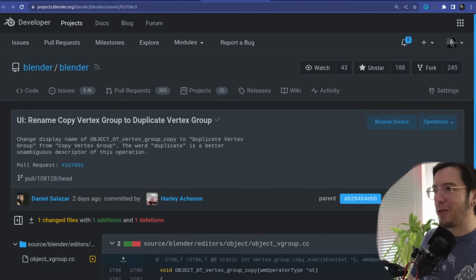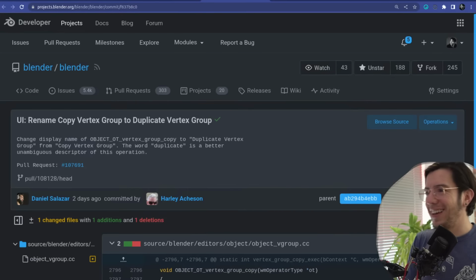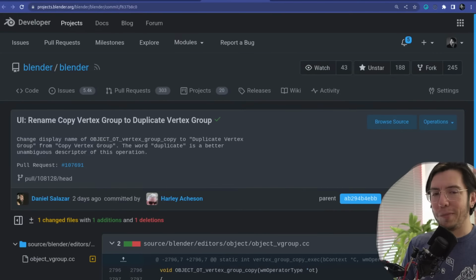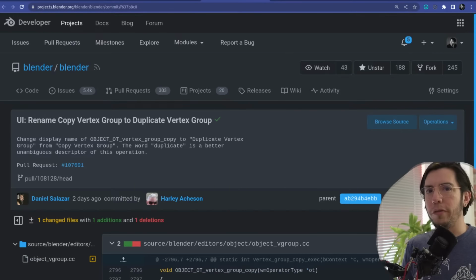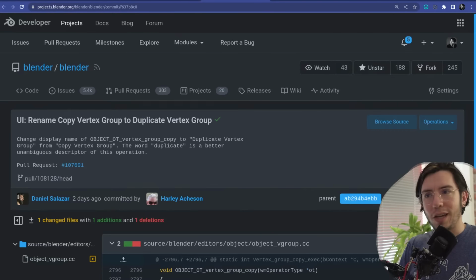Rename copy vertex group to duplicate vertex group. Okay, here's where the changes in 4.0 start, where some tools change name for consistency. For example, the copy vertex group operator was called copy, but in Blender, copy usually is used for copying things over to somewhere. And in this case, it's just a duplicate, right? That operator just duplicates, it doesn't move the vertex group to another object or anything. In this case, it's a good change. So thank you, Daniel.